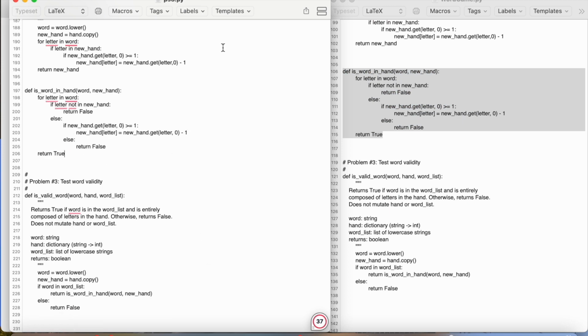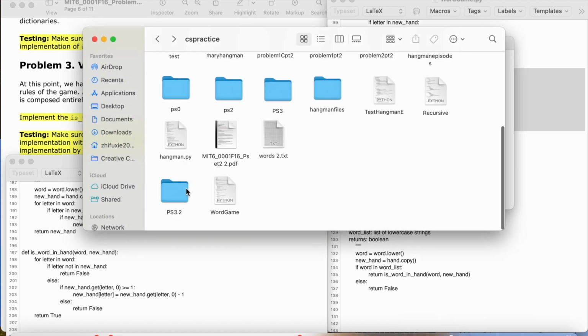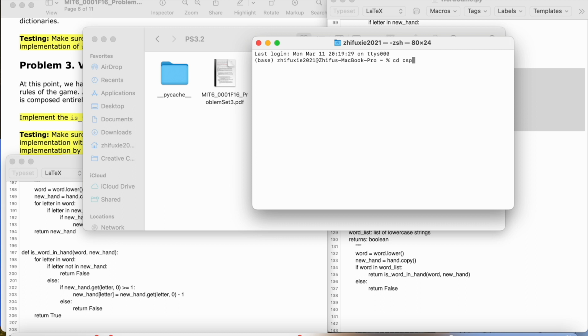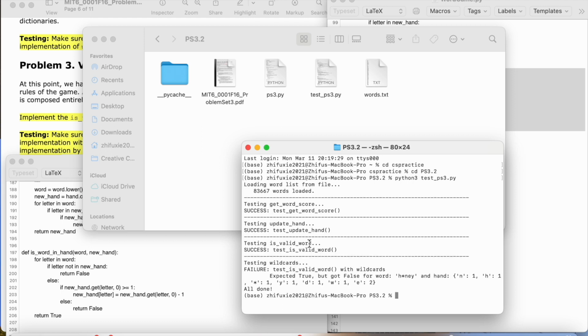So now that we have it, I'm going to press Command S, and if we look in our folder and open our terminal, we can see that to get to PS3, we went through the CS practice and then PS3.2, and then we're going to run this test file right here. So cd CS practice, change directory into CS practice, and then change directory to PS3.2 or whatever folder yours is in, and then we're going to run the Python 3 file called test_ps3.py. And as we can see, testing is_valid_word is a success.